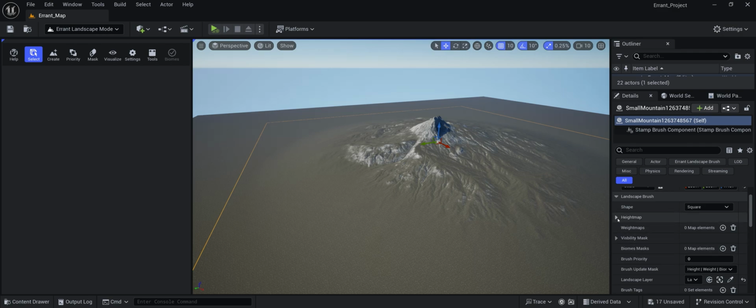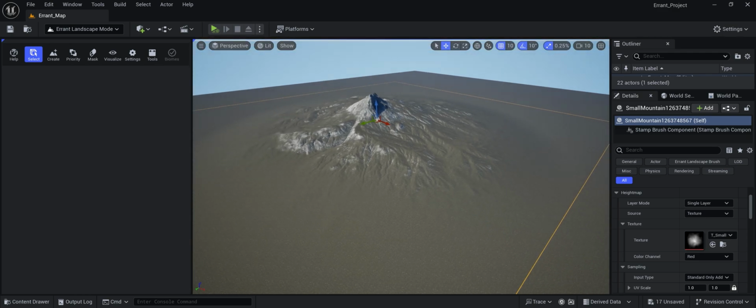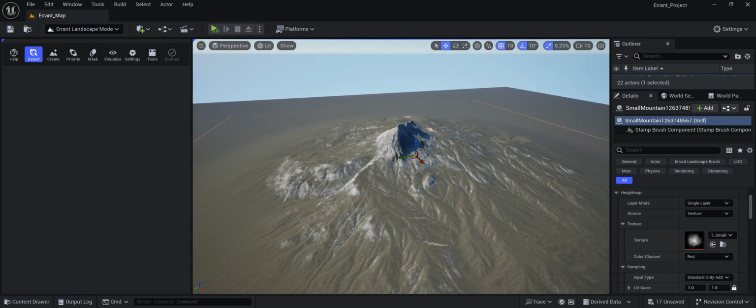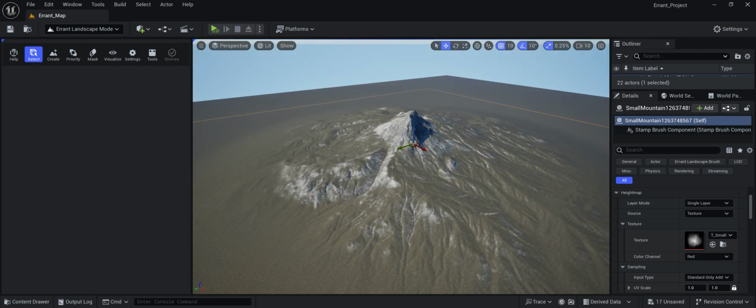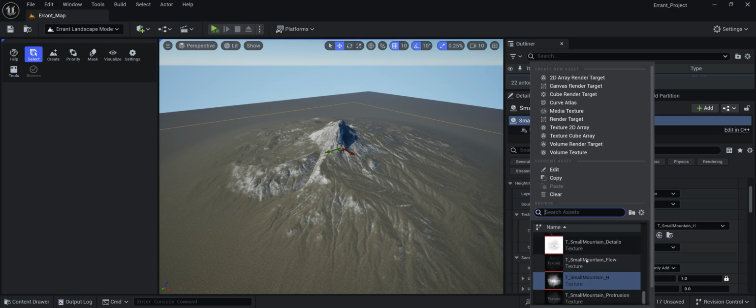So if we go ahead and open up our height map, we have quite a few parameters here that we can actually change and use to manipulate each one of the masks, and the way that the masks or brushes will interact with each other. So right now this is the small mountain, and we can see that we have the small mountain texture here. So this is our actual height map. We could actually go through and change it to whatever we want here, but generally I wouldn't.